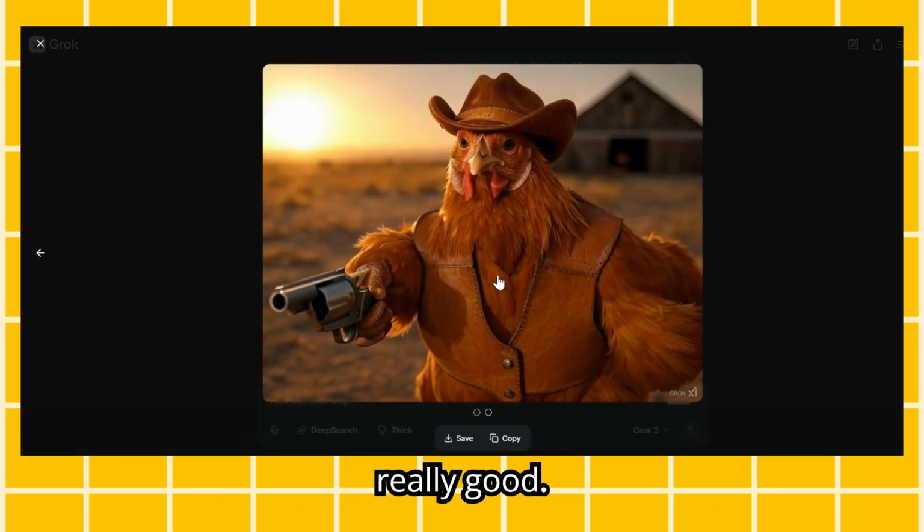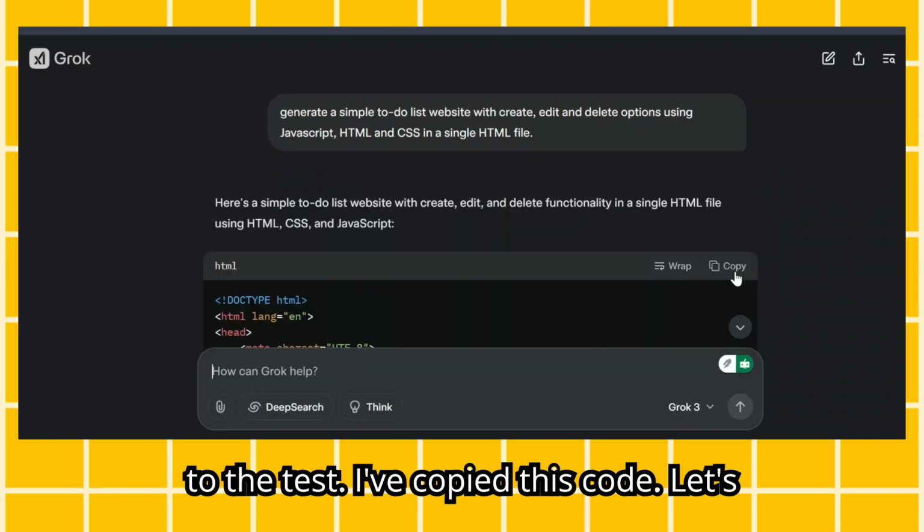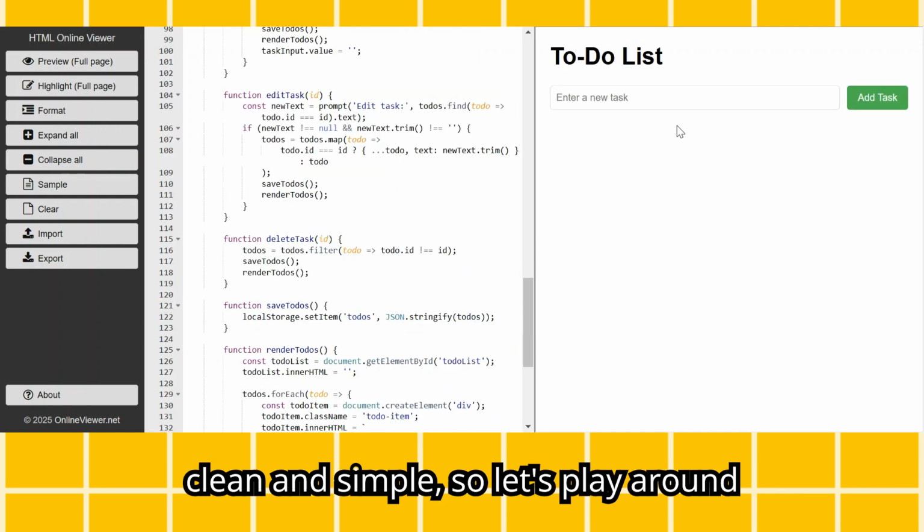Awesome, this is really good. Alright, time to put Grok's coding skills to the test. I've copied this code. Let's run it and check the output. The UI looks clean and simple, so let's play around with it.